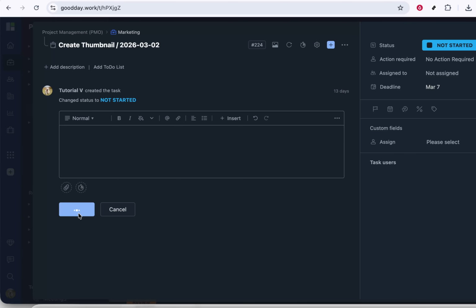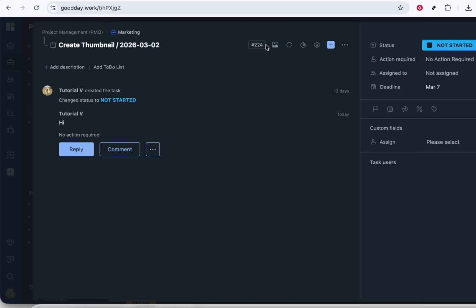When you're happy with what you've written and any files you've attached, click on Submit. This publishes your comment to the task. Your teammates will be notified according to their settings, and the conversation will stay neatly organized within that task instead of getting buried in an inbox.